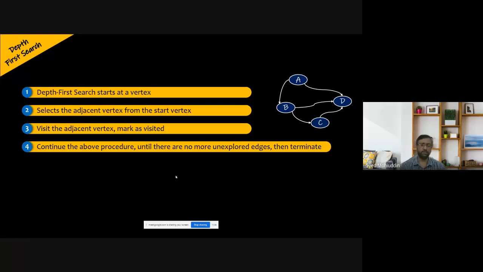And finally, it terminates. So the difference between breadth first and depth first search is, in breadth first search, we try to explore all the vertices of a vertex. But in depth first search, we start exploring one adjacent vertex, then its adjacent vertex, until all the edges are explored.